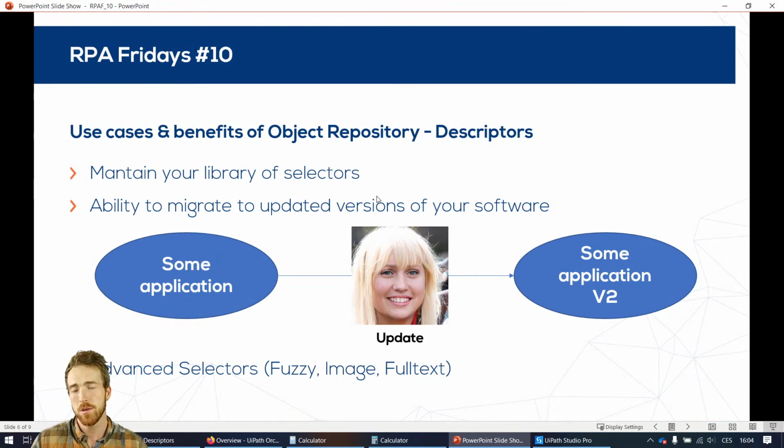So the goal of today will be to create the library, and inside the library there will be object repository storing the so-called descriptors, and then use it in a small project, and then do an update. Okay, so it will be maybe a little bit complicated, so stay focused and watch.